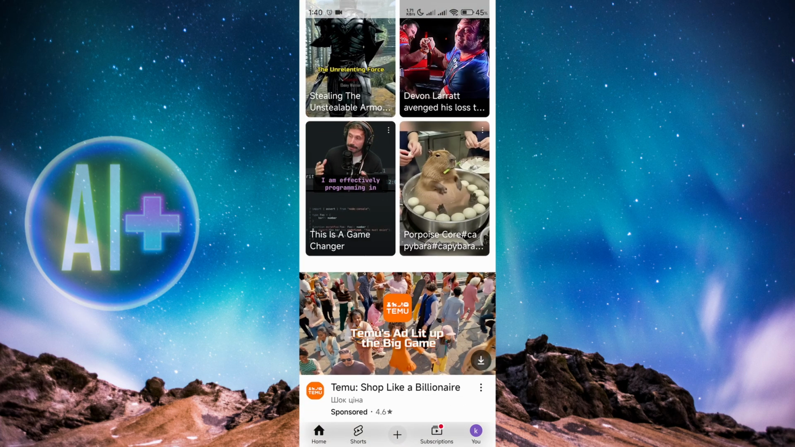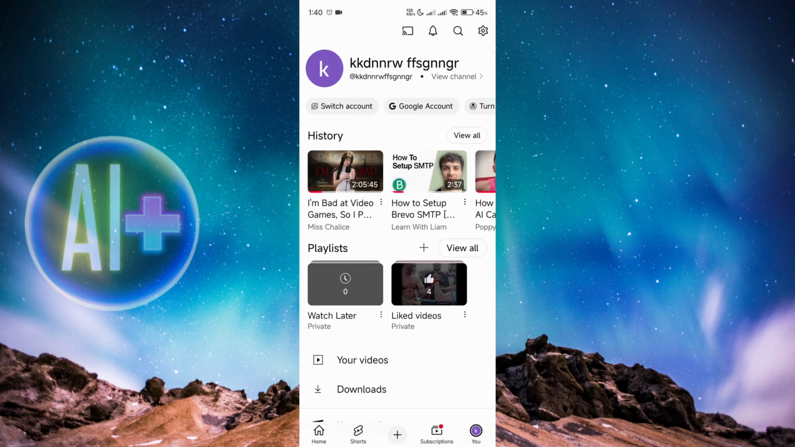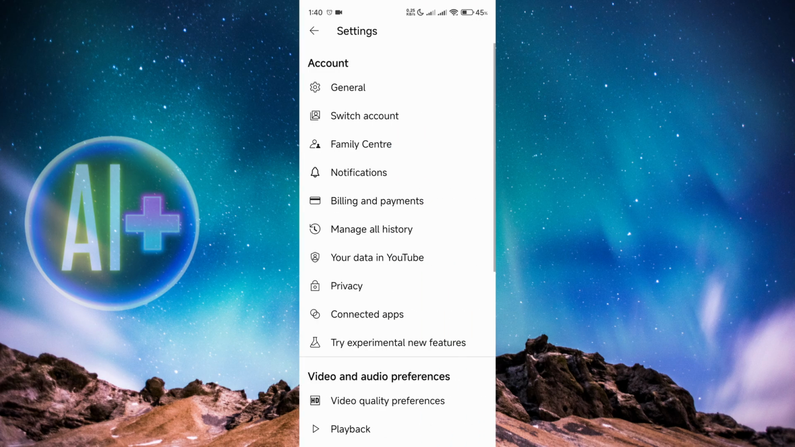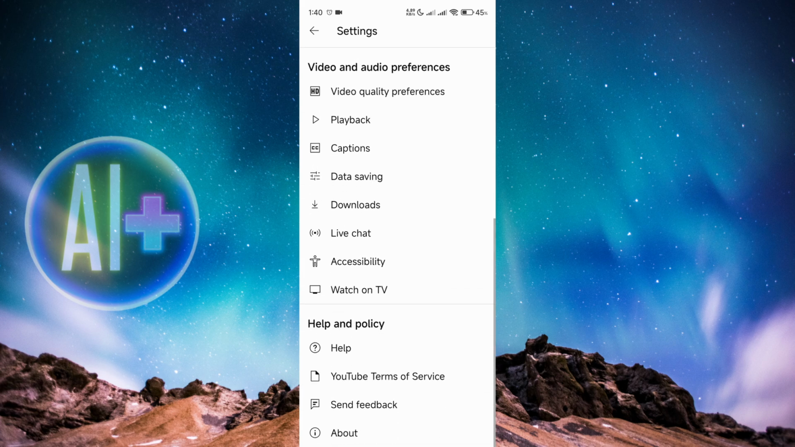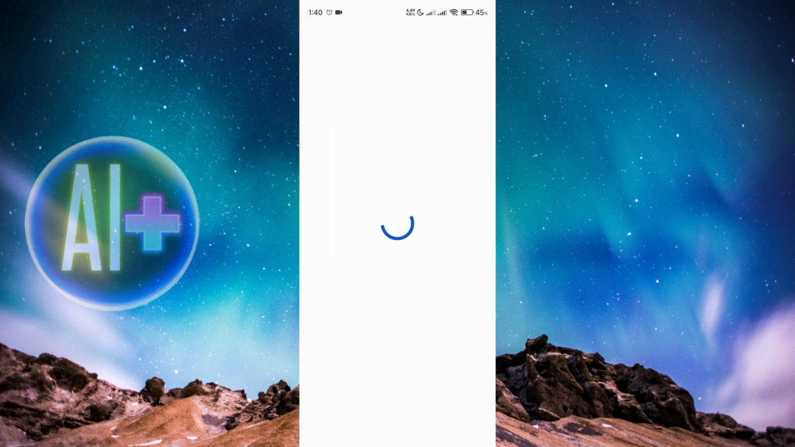You just click on the very bottom right where it says You, okay? And then click on the top right now on the gear icon that takes us to the settings. Click on here, and in here just scroll a bit down and click on help.